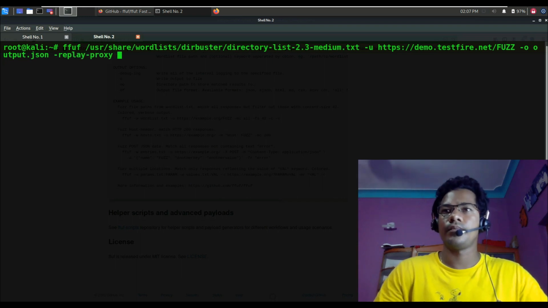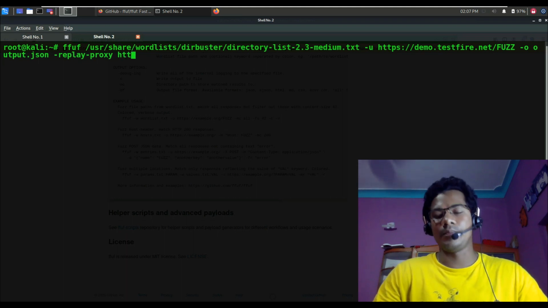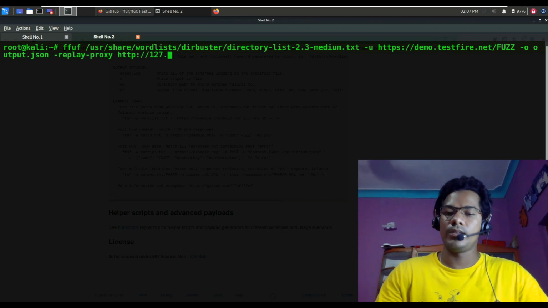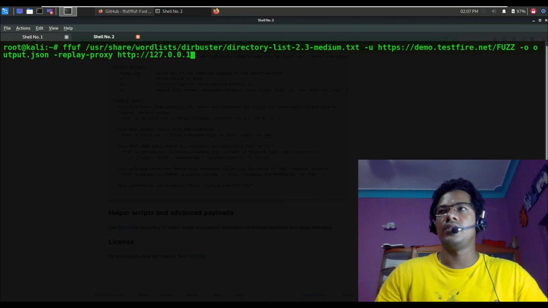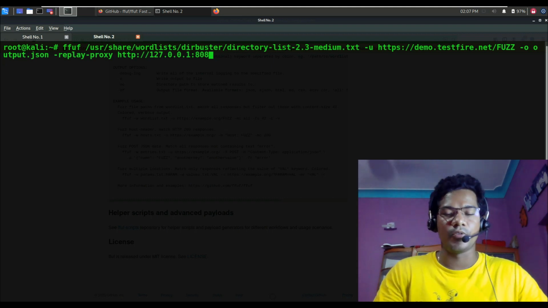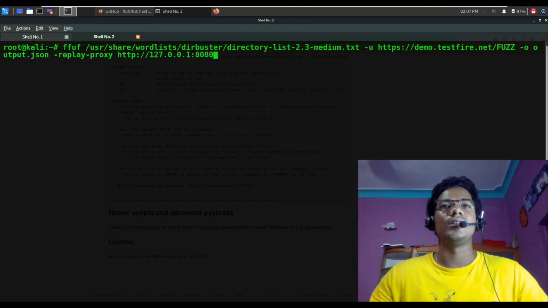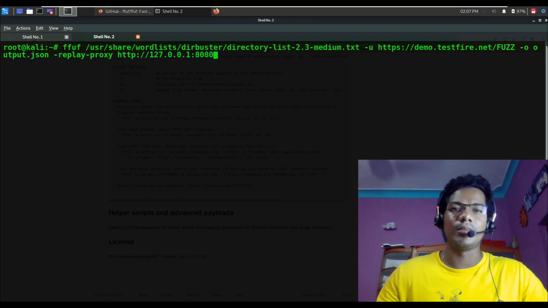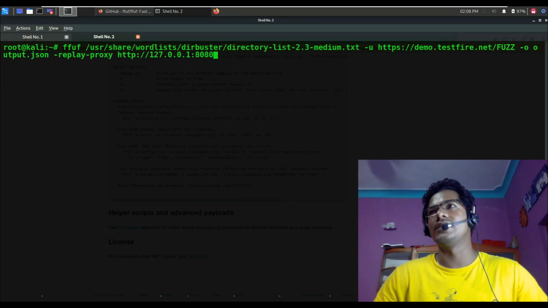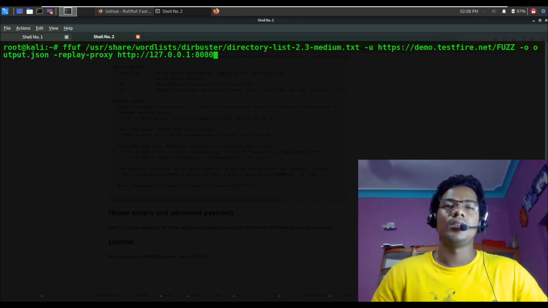And the same parameter wherever your Burp Suite is running basically, 127.0.0.1 colon, let's say 8000 or 8080, whatever port you have. Now this way it will directly send the requests to your Burp Suite. If you have your tool open, then probably you will see all those interesting outputs.